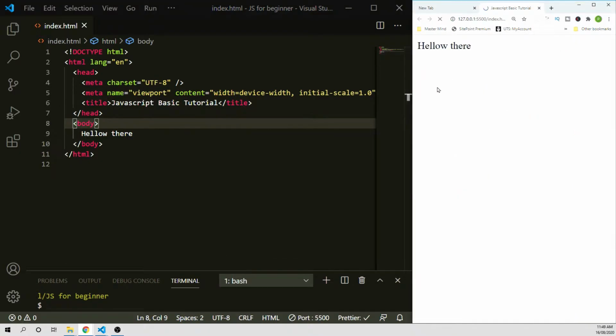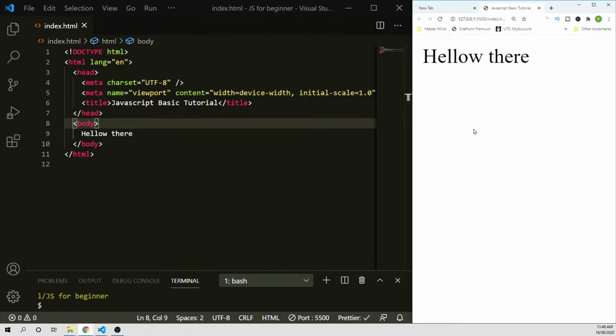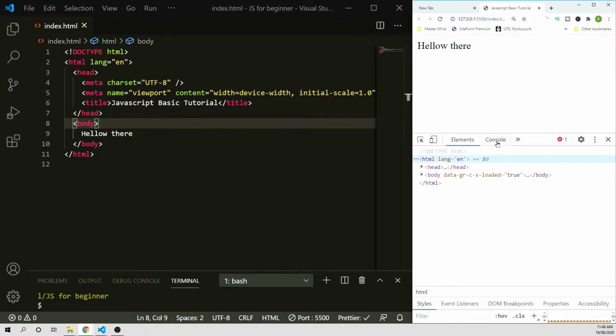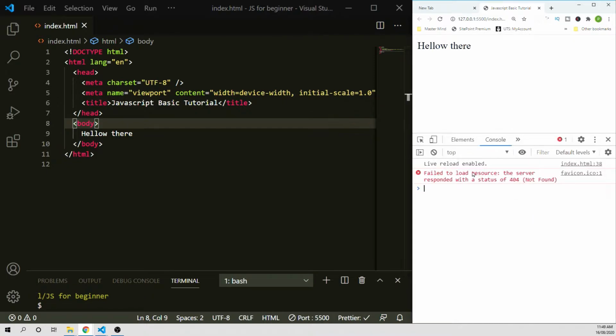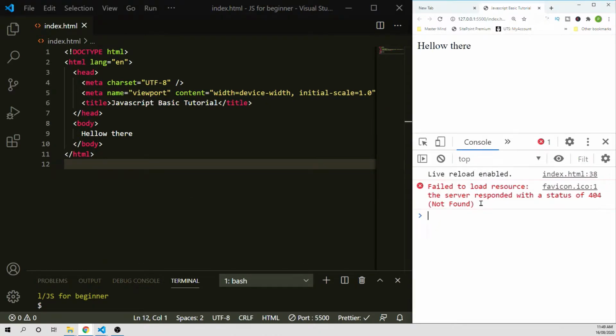Here you can see hello there, the page is loaded. If you are following along, right click on the page and open Inspect, and you will get this Elements page. Here you can see the Console. If you don't see it here, it will be in the list. So open the console and see. We are going to console out the JavaScript here. Let's make it a little bigger.